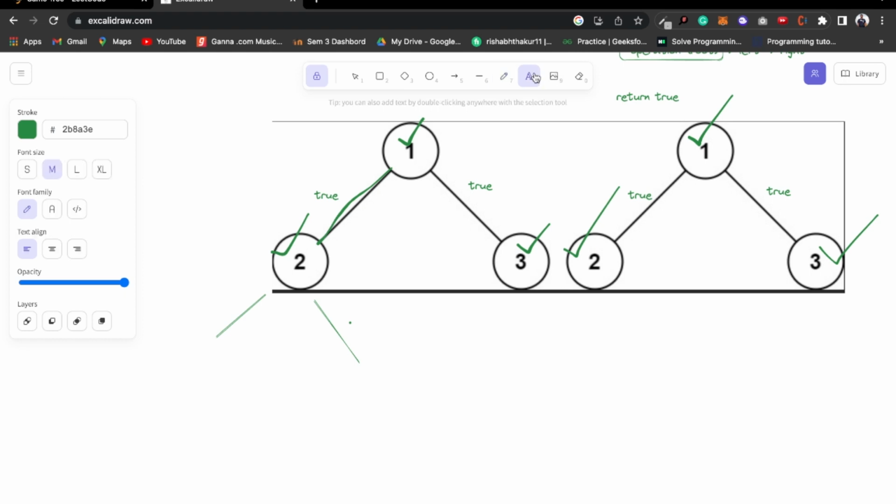So true and true. I hope you get the point. From both of these nulls we'll get true, and this will return true. And similarly we'll travel to 3. Here also we'll travel to 3, because the right part is left after returning true from here, so the code will run.